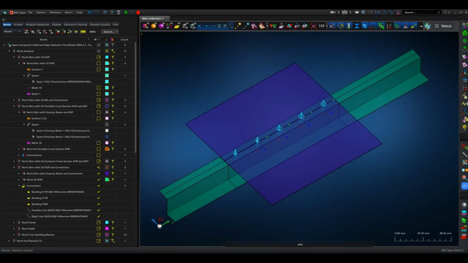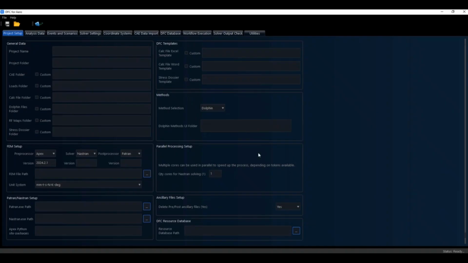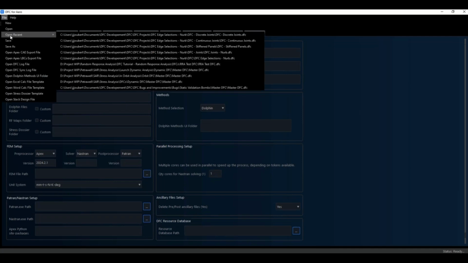Right, so here we have a simple test model. We've got a couple of connectors, flexible links, bushings, and rigid links. So we want to assign some data to it.